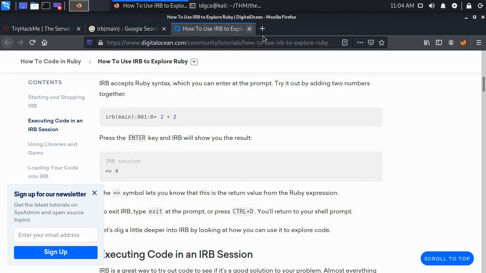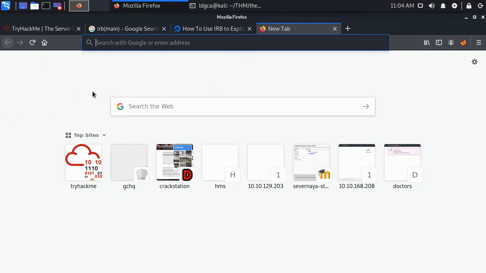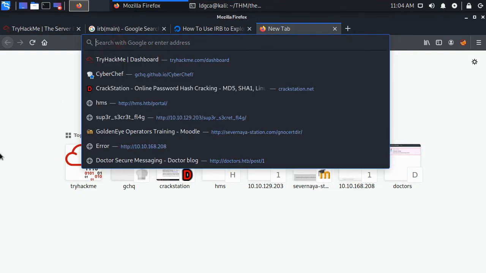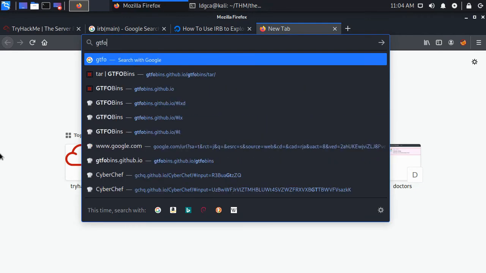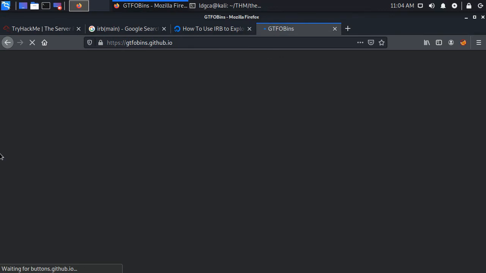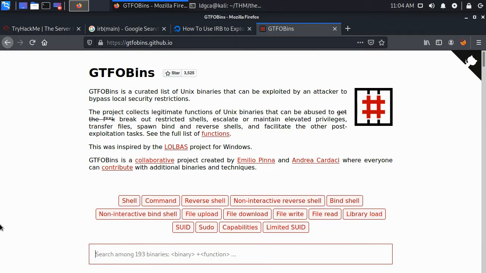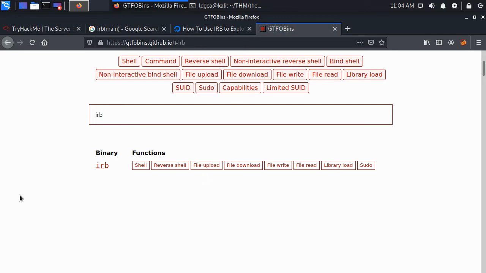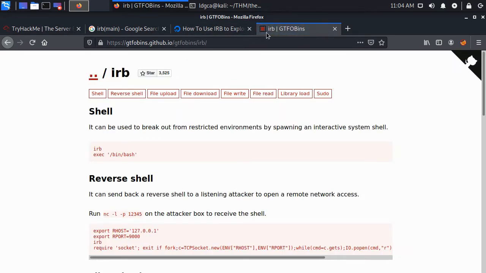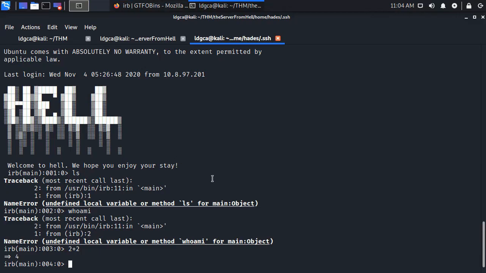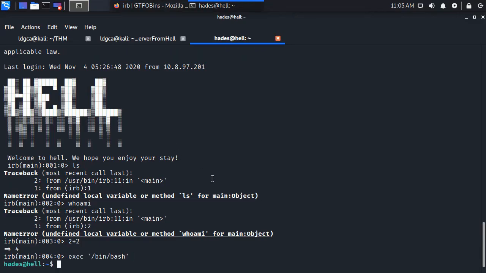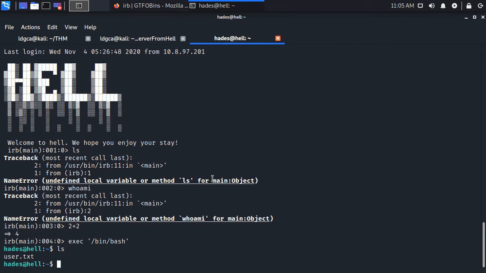Now we need a way to break off from the Ruby environment. For these kinds of things, there's this great resource known as GTFOBins, and here you can find many exploitation techniques, right? So it's telling us how to break away from a Ruby interactive development environment. So this is the command. So I simply copy that, go to my remote shell. Yes, and we have a bash shell.